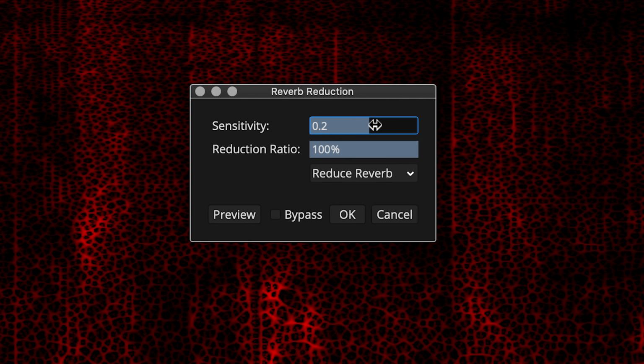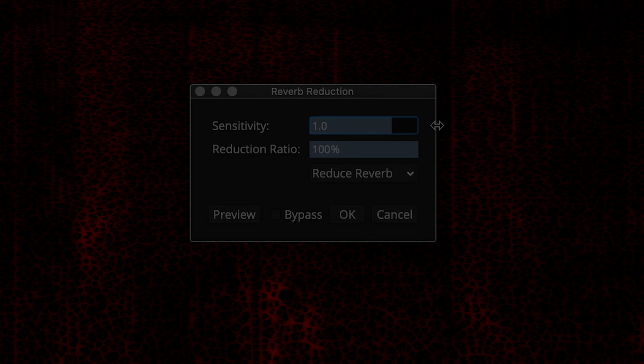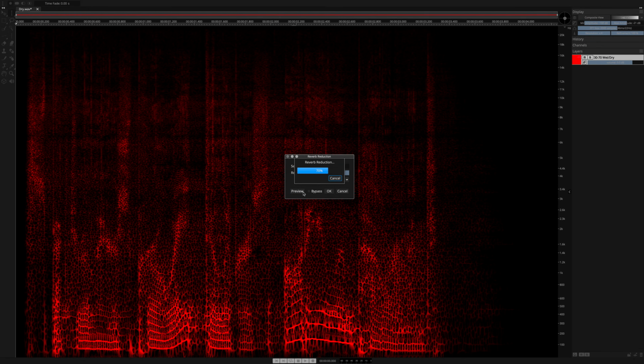The sensitivity slider dials in deeper cuts at positive values and goes with a lighter touch at negative values. A sensitivity setting of 1.0 is definitely leaning toward aggressive in this particular case. Let's click Preview and listen to what this sounds like.